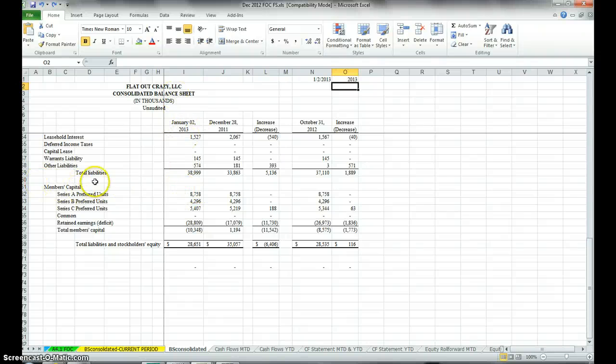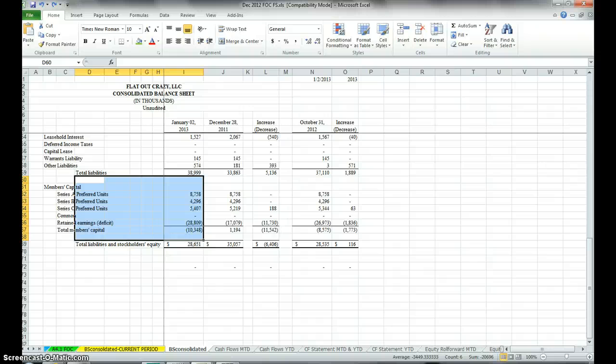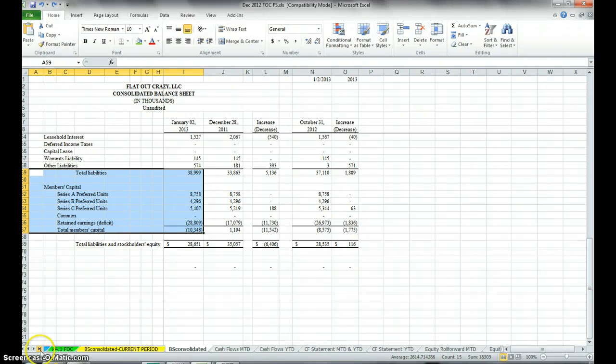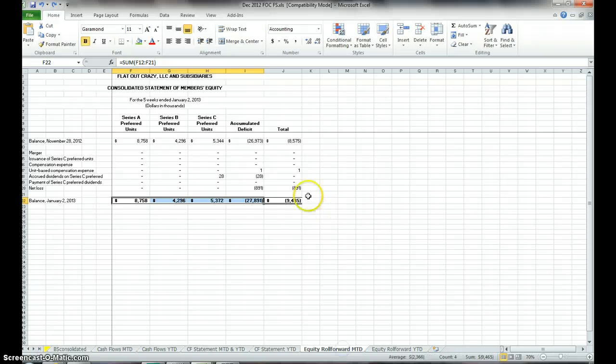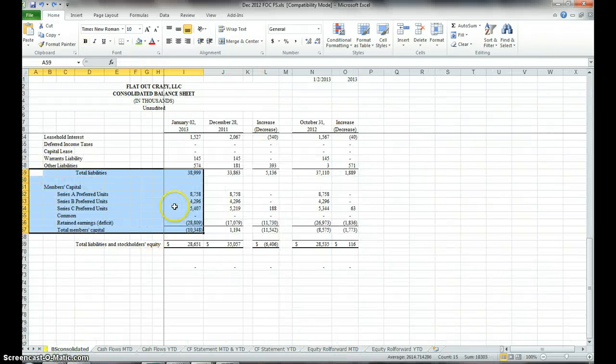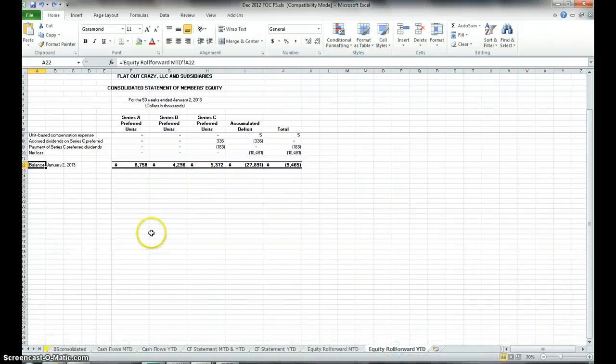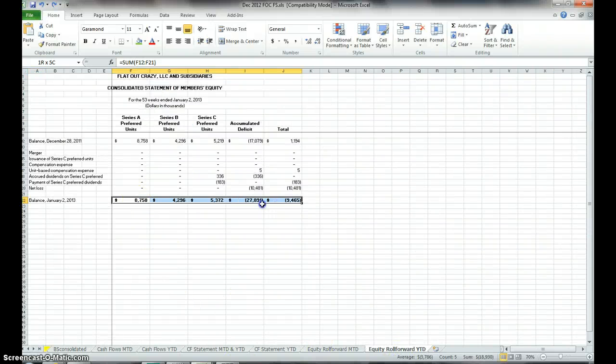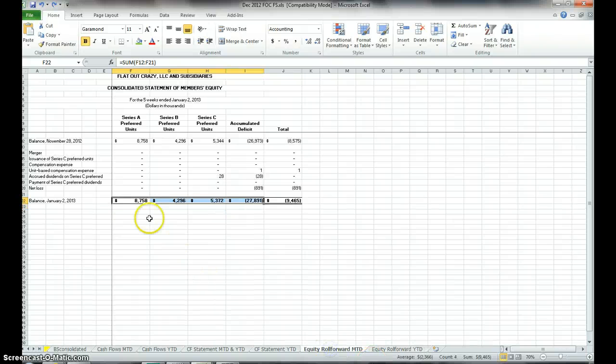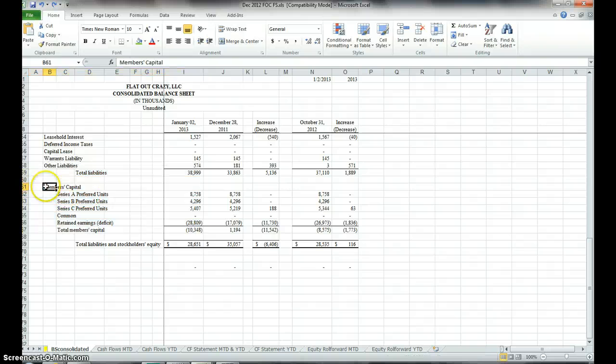So here's where this part is, this is the statement of equity right here. Okay, so you go to the equity roll forward for month to date and check this against the balance sheet numbers, and the same thing for equity roll forward. So basically these ending numbers here should equal these, and then they should equal whatever is in numbers capital here.